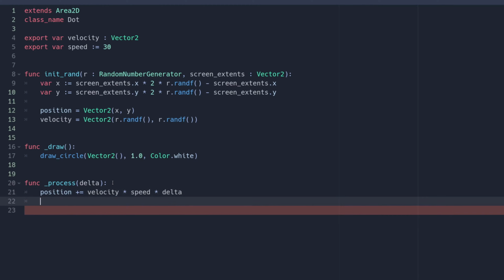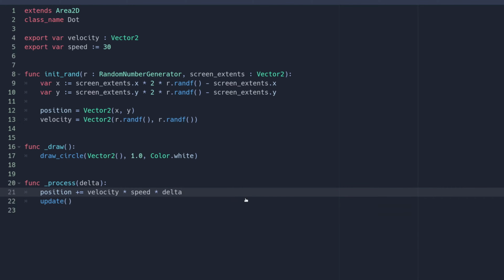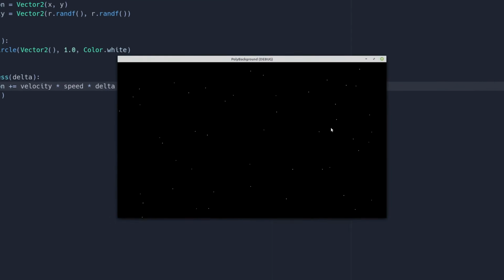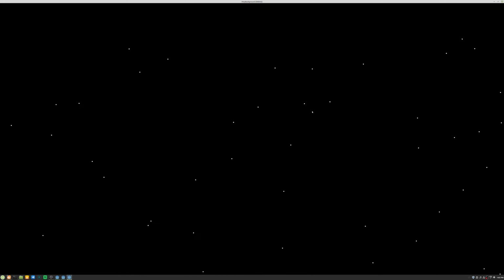Lastly, we need to call update to tell the engine to re-render the frame. Technically, this isn't required yet, but we will need it later, so I add it now for convenience. Running the project, we can see that the dots are now moving in different speeds in different directions. This is thanks to our velocity code from earlier.